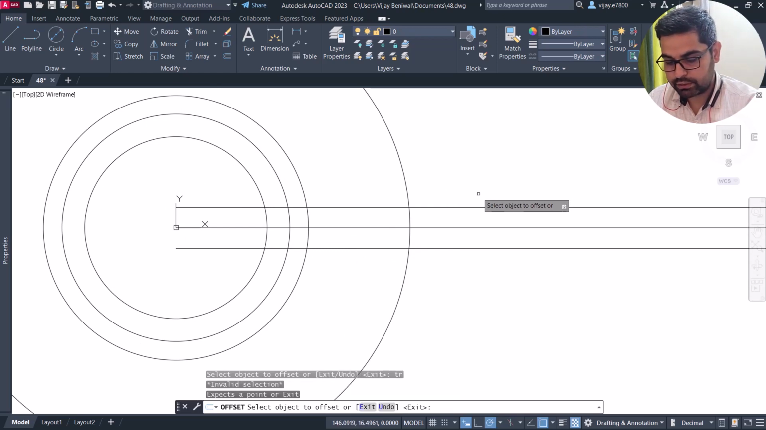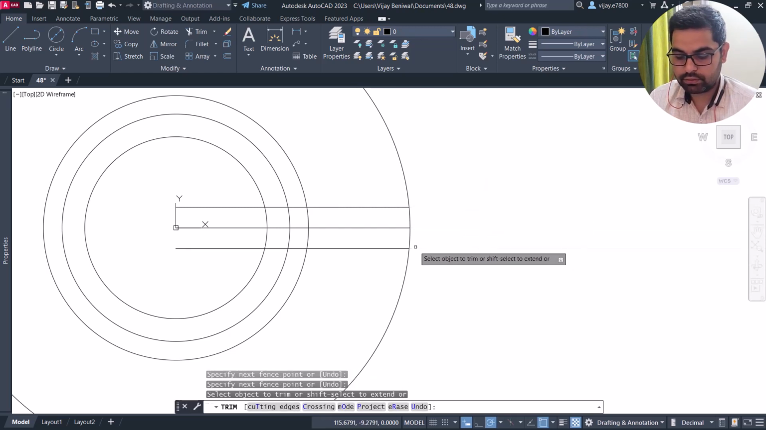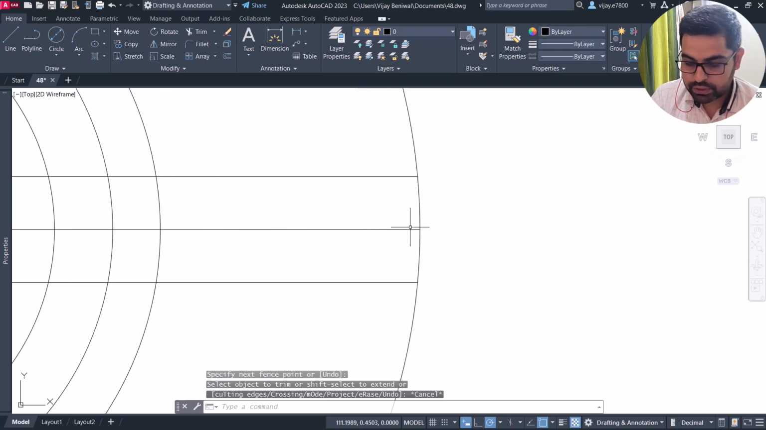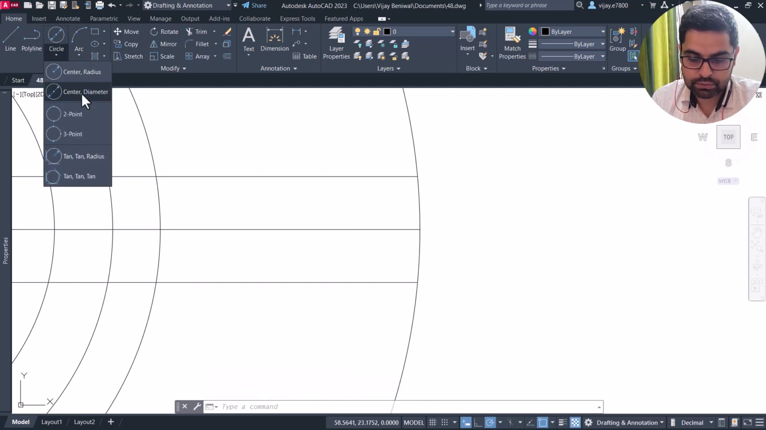Now we are going to trim the non-required portion from here. So TR, enter, and then remove these. Now this particular point that we are seeing here, this is the center for the circles that are given to us. So we are going to use center and radius option.